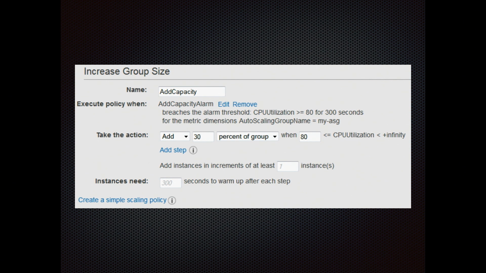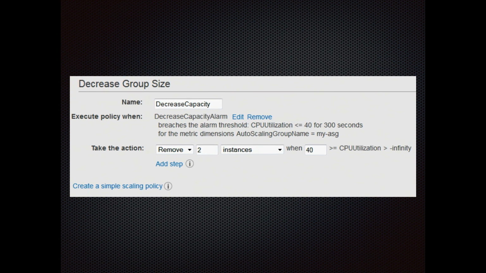Based off of that alarm, you can do steps 2 different ways. Firstly, you can have an increased group size. And what we would say is when we trigger this alarm, we will add 30% of our machines, and it would allow you to do that. The converse is that when we trigger a different alarm, we can remove instances when we meet a specific target.